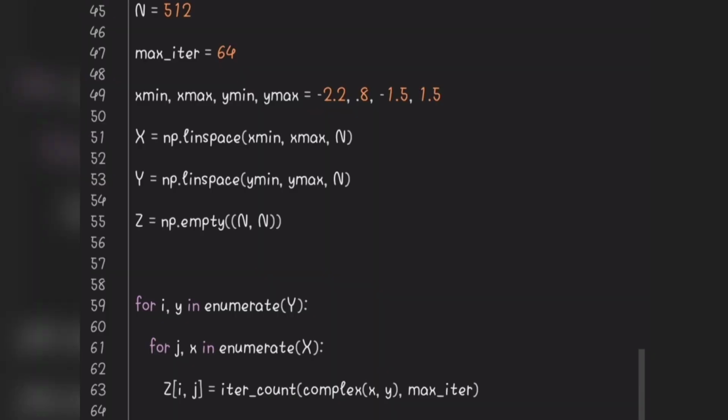Next up, we define some global parameters. N equals 512. This is the resolution of our image. We'll be creating a 512 by 512 grid of points. max_iter equals 64. This is the same max_iter we passed to our function. A higher number means more detail, but takes longer to compute. xmin, xmax, ymin, ymax. These define the boundaries of the complex plane we want to explore. These specific values are chosen to perfectly frame the main cardioid and bulbs of the Mandelbrot set.